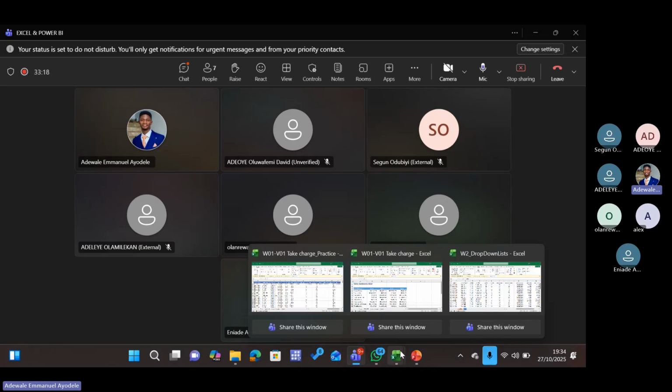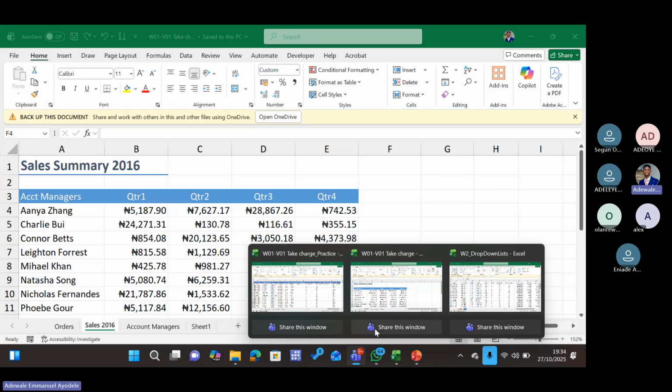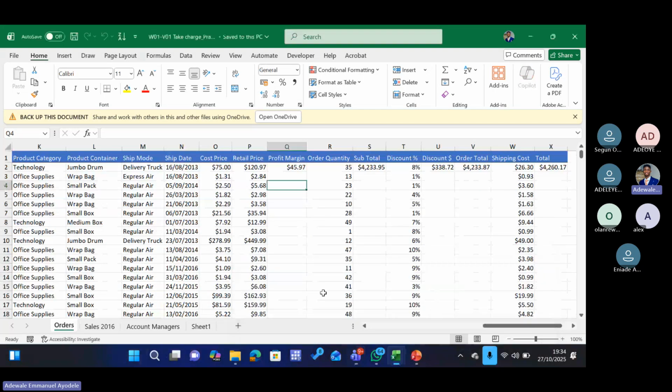All right. Actually, the answer is no. It's not on the formula bar. It's on the home ribbon. You can see this is where we have the auto sum. This is the auto sum feature. It is on the home ribbon. So you must familiarize yourself with this.